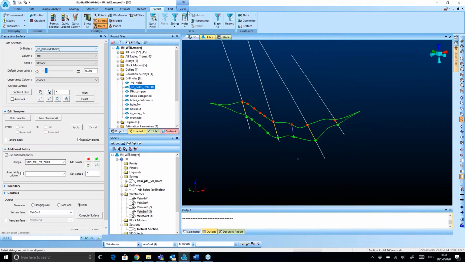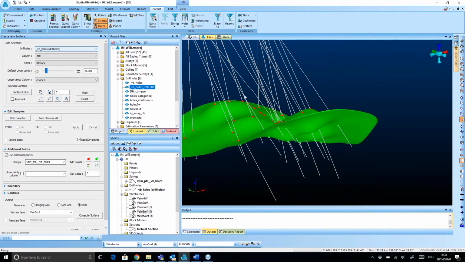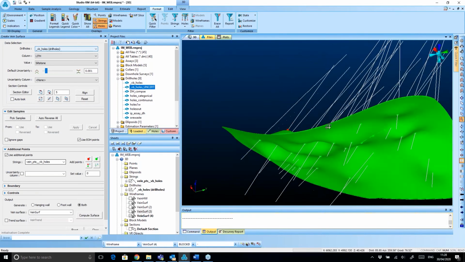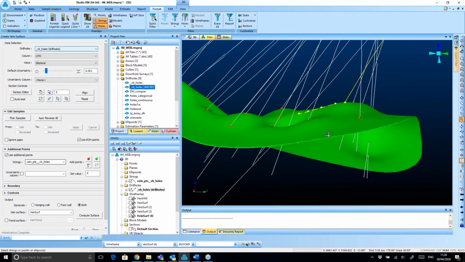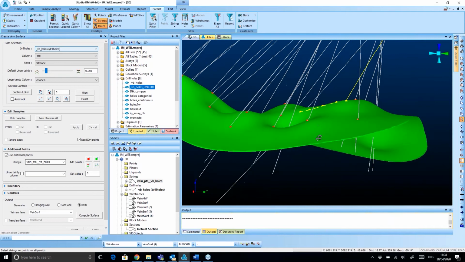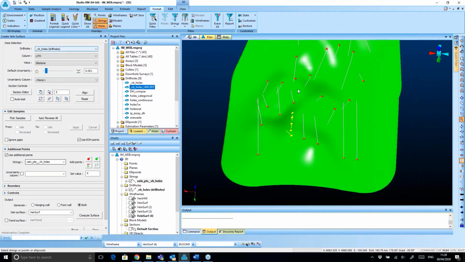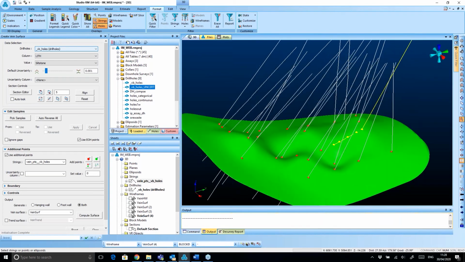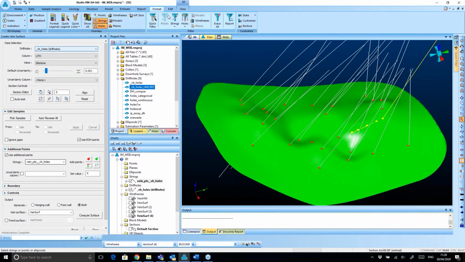Then if I have a look at my wireframe in 3D environment, if I go to here, you can see that this one was applied. We applied it for one section, and it's the same way you can do it section by section, until you achieve a good result for your wireframe, which is close to reality.